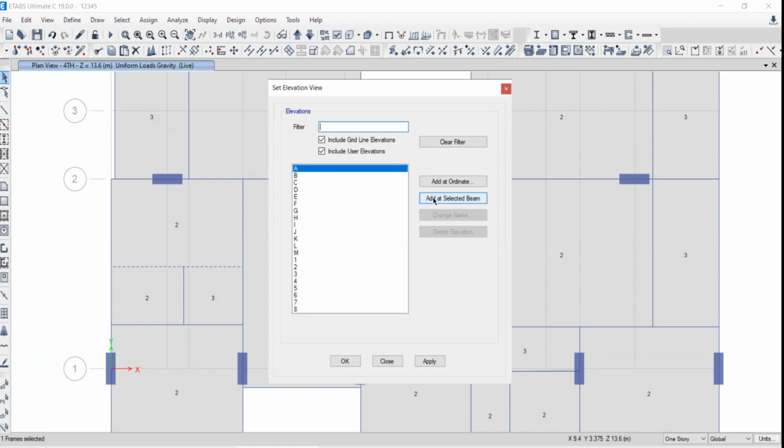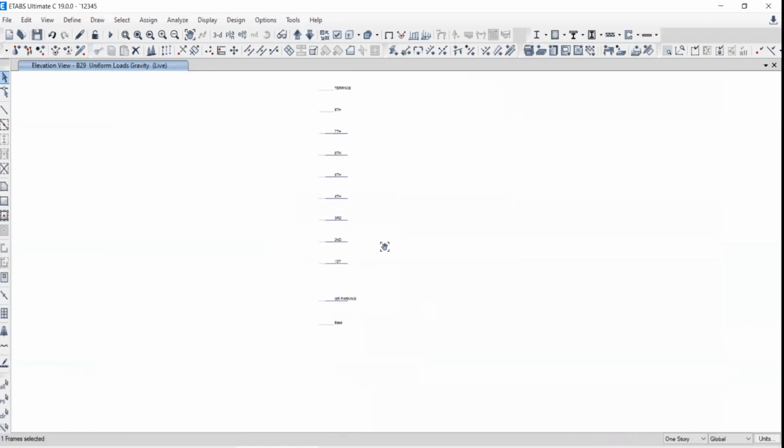If I click here, add one additional sectional elevation view about the selected beam. Then click over that. Now one more section line is added, which is along the beam 29. This is actually the beam 29. Now I would like to see along this direction. Let's say apply, close it. So only the beams are there in that line.